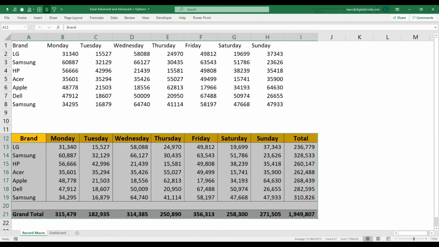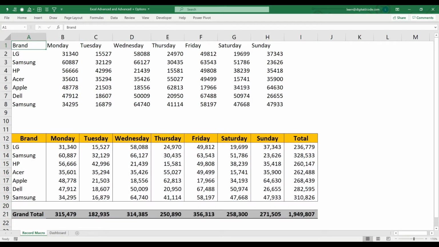So now, in case you're going to have a repetitive work and the work is going to be standard, the structure of the report is going to be the same forever, then you can use record macro. So now let's get into the record macro. I'm going to format this data similar to the bottom one using record macro.